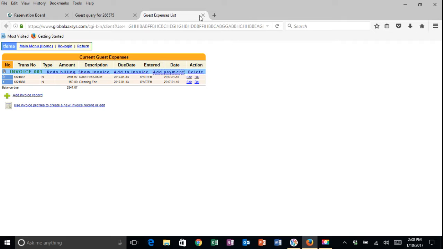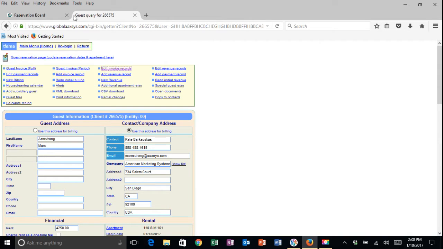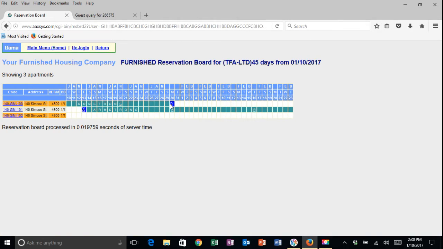So that's all there is to making a reservation in Aaxsys. There's a whole lot more information that I can impart to you, but I just wanted to show you how to create the reservation and then send the invoice out. If you have any questions, please get back to us.